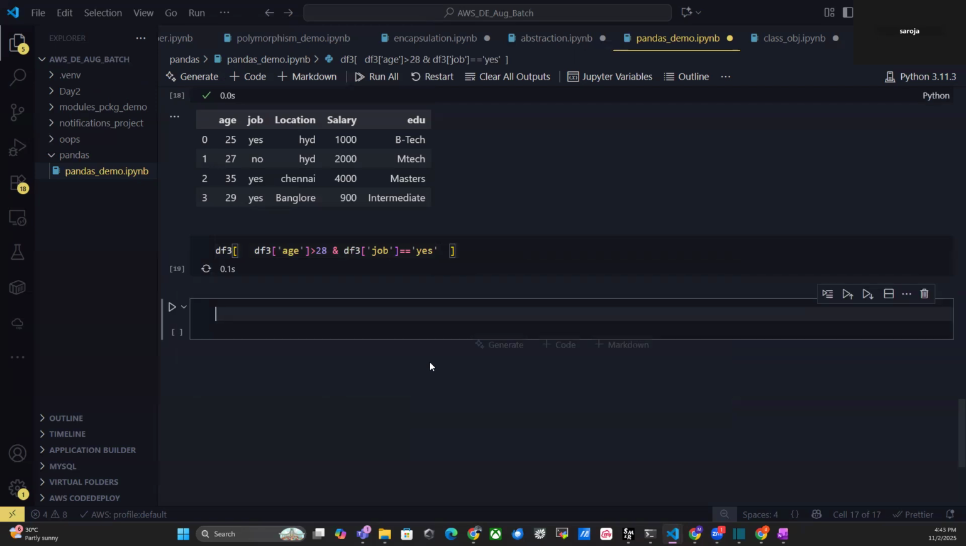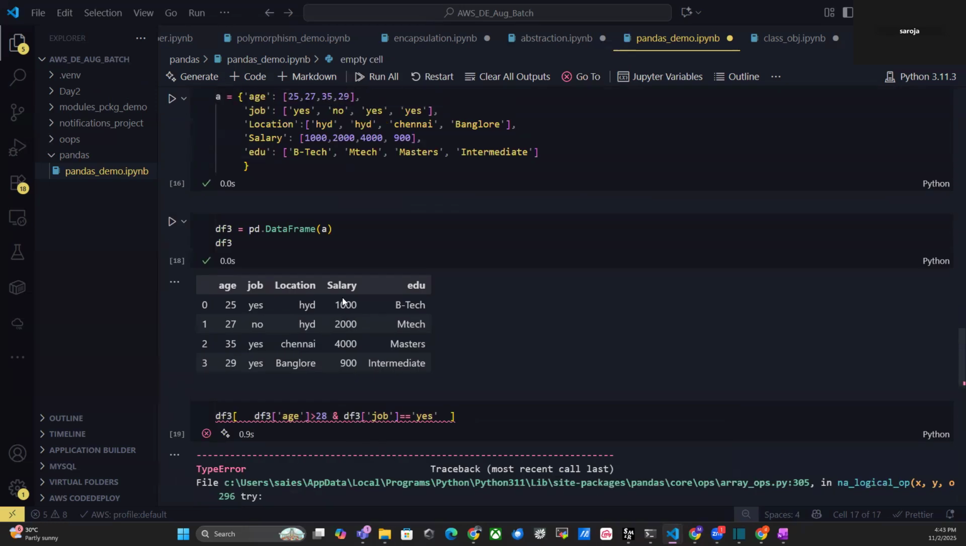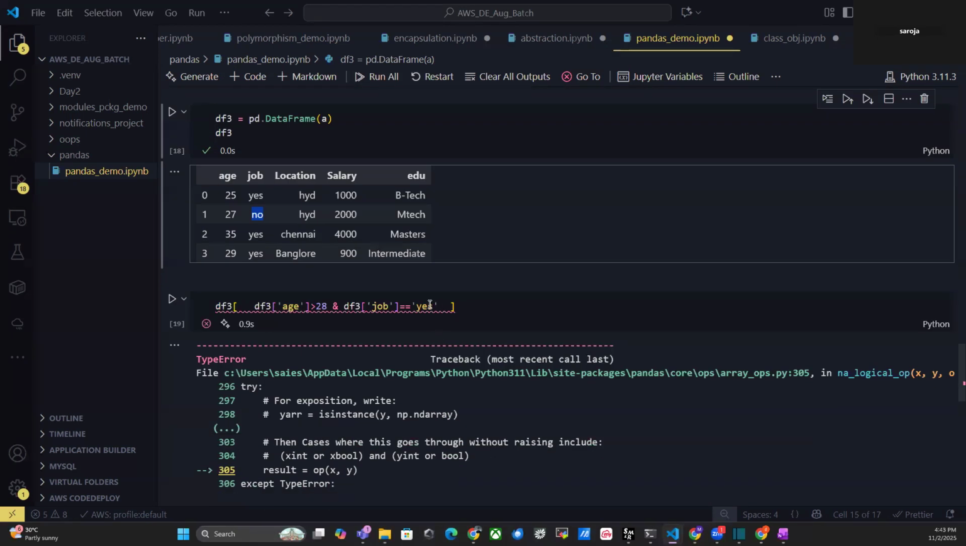Why did you give job is equal to yes? With this data set, how can you say whether he is having a job or not? Yes and no, two values. If the person is having a job, yes, then he is doing a job. If no, he is not doing a job.